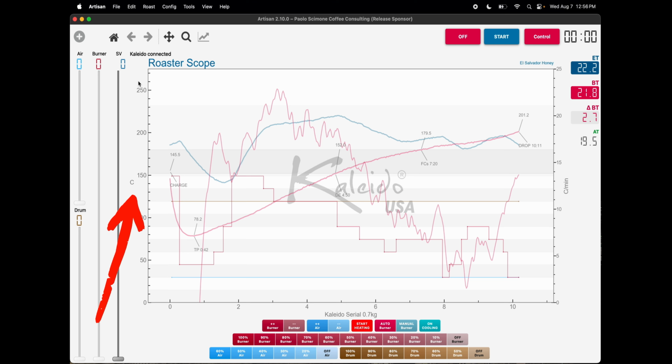You'll notice off to the left, we have our first y-axis. This is temperature in degrees Celsius. As we're tracking the progress of the roast, this will be in degrees Celsius. I will note that you can convert this to degrees Fahrenheit if you choose.